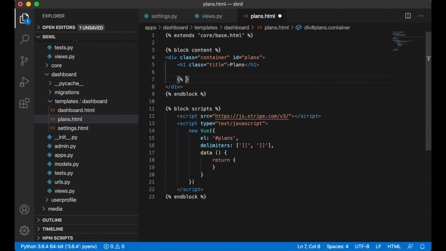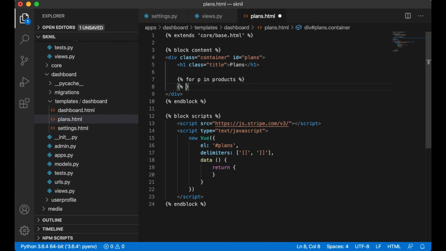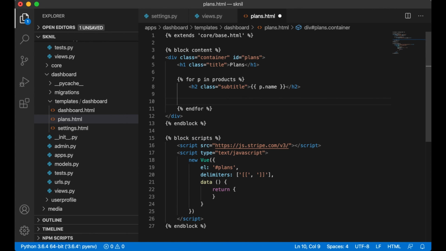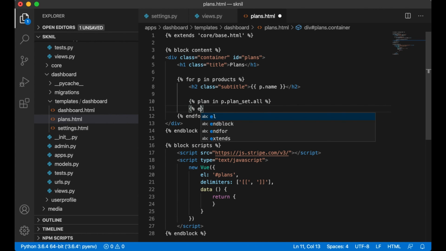There, print the product here for p in products, h2 class subtitle, p.name, and all of the products have plans, so I need to loop through them in here for plan in p.plan_set.all. This way I will get all the plans connected to this product. Forgot to add for up here.